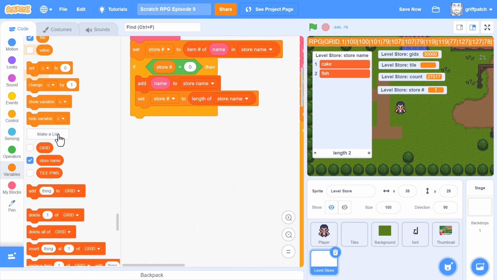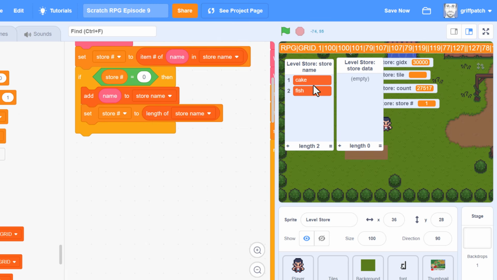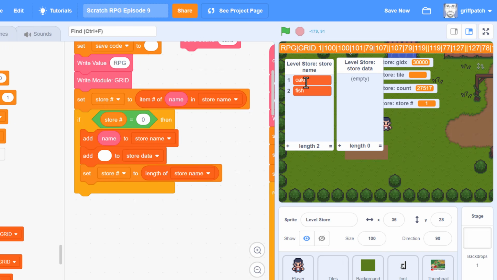What about the scene data itself? We need another list. Store data for this sprite. To keep them in sync, whenever we add an item to the name list, we also add an item to the data list as well. A blank value at first. Before we can test this out, we must first manually delete all the values from the store name list.